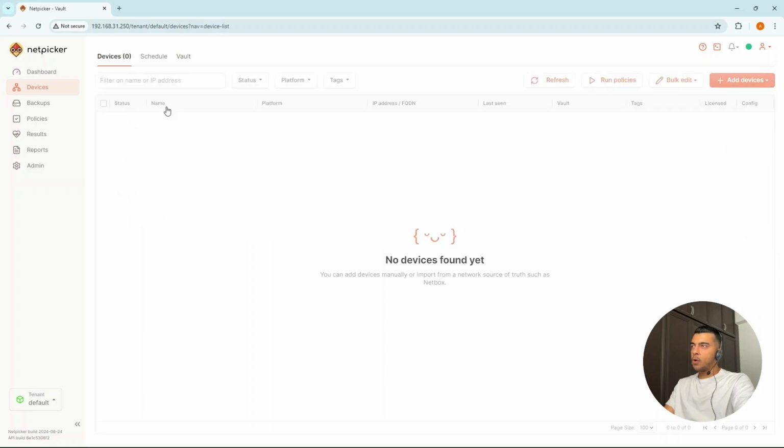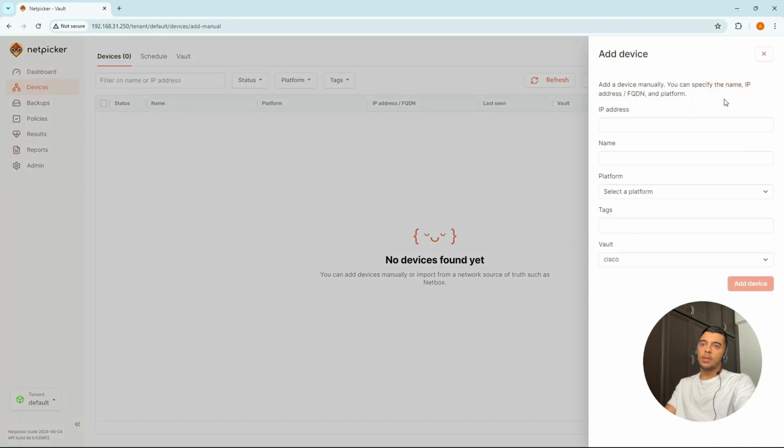And now if I go back to devices, add device, now since I already have a vault, which is here, I just have to put in the IP address and the rest of the parameters. So the IP address is going to be 31.49. Name is something optional, Cisco or maybe iOS.